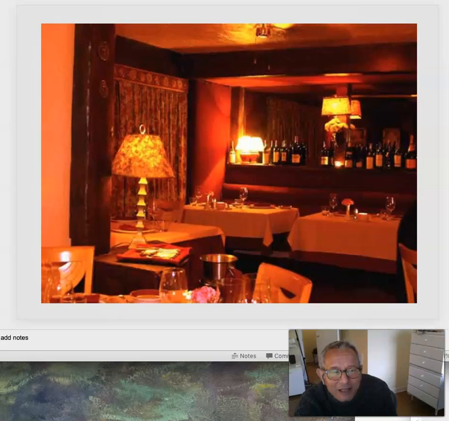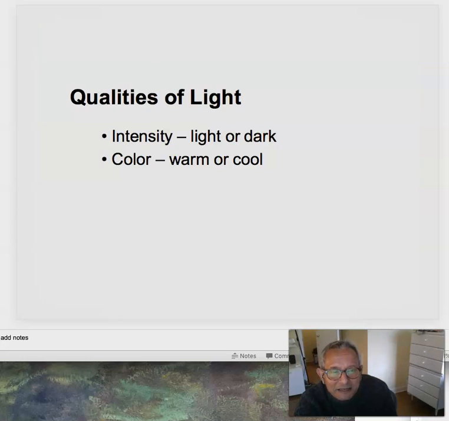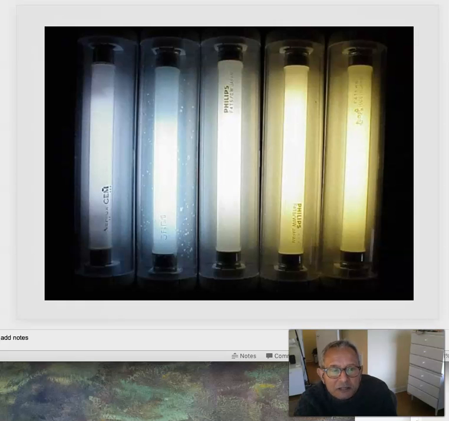Anyway, qualities of light: intensity, light or dark, and color, warm or cool. Now we'll get into this particularly with fluorescence and LEDs, and I will always have a little bit of a speech impediment when it comes to saying fluorescence. So excuse me for that. But here we have a series of fluorescents in a number of different color temperatures, from very cool to quite warm. And depending on the effect we want in the space, we want to choose those.